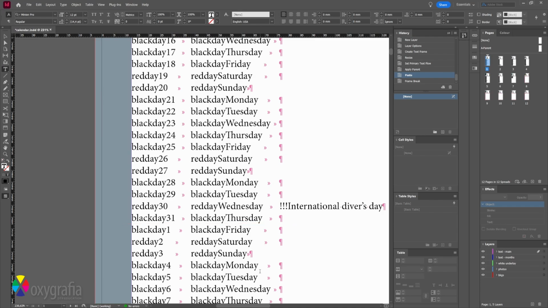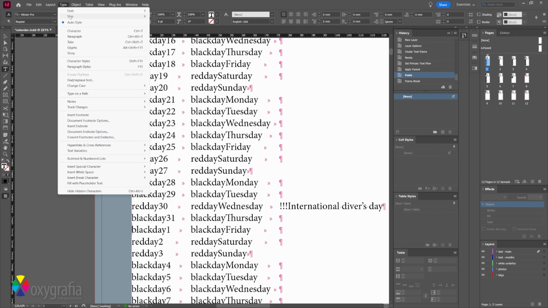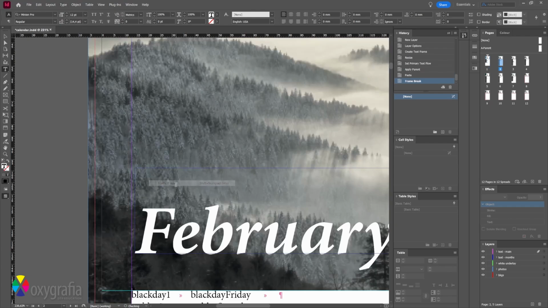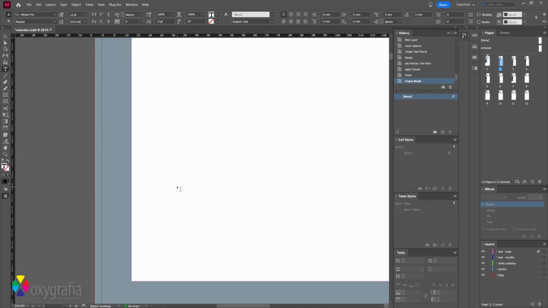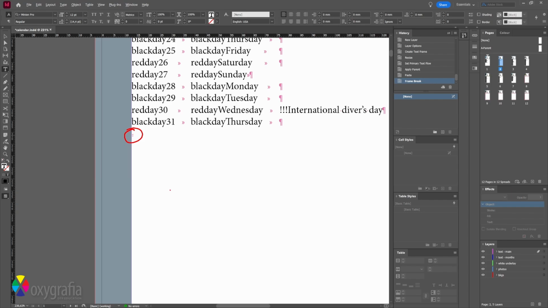If my intention would be to do it manually, I would just place my cursor here, and I'm not actually going to do this. I'm just showing you where they are. Type, insert break character, frame break. Click. So February begins on the second page. And this little character means break text frame. Let me undo, so Ctrl Z.